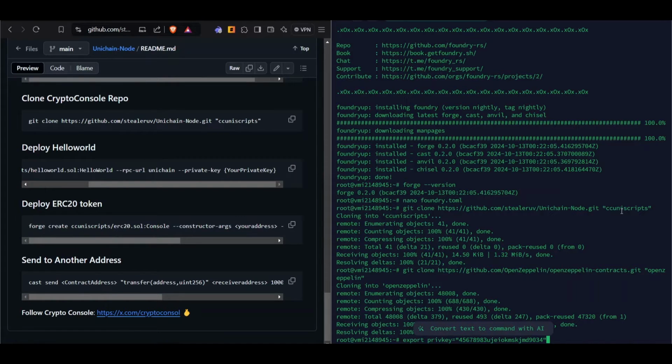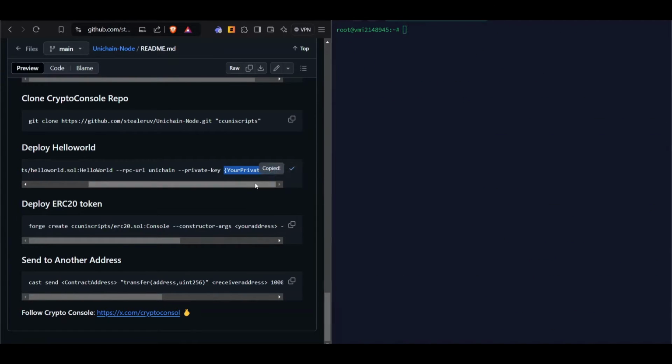And then press enter. What it does is it exports your private key into an environment variable, so you don't need to paste your private key at the end of the command every time. You can use the private key variable to call the private key. So I exported my private key. Now I'm just going to copy the command, and at the end add dollar sign PRIVATE_KEY and then press enter.